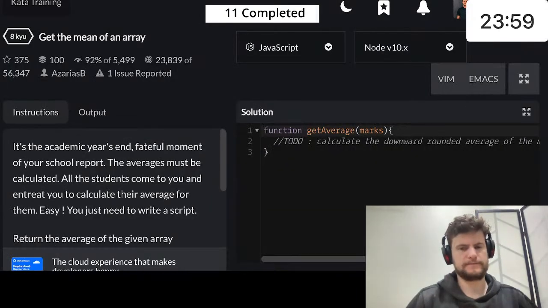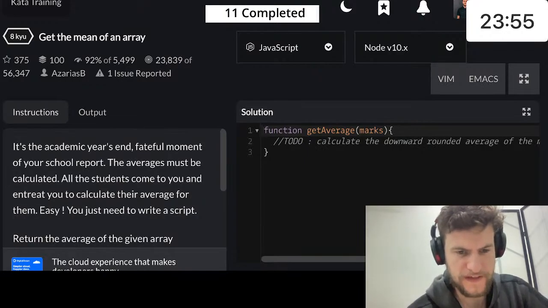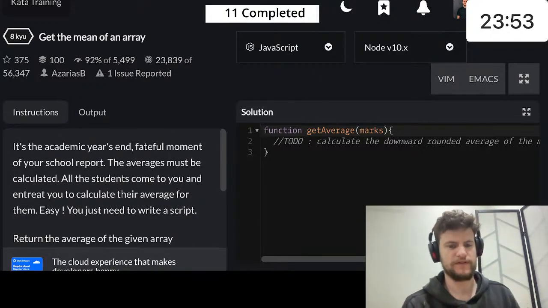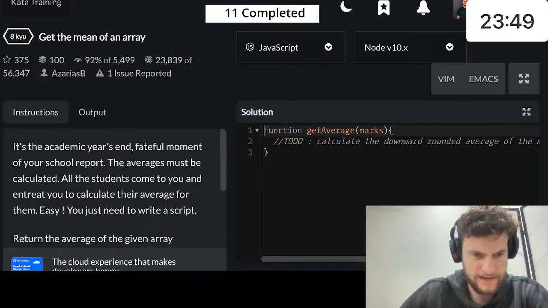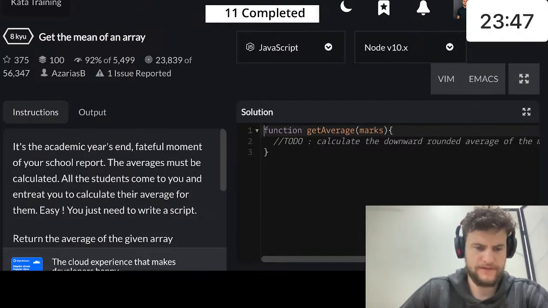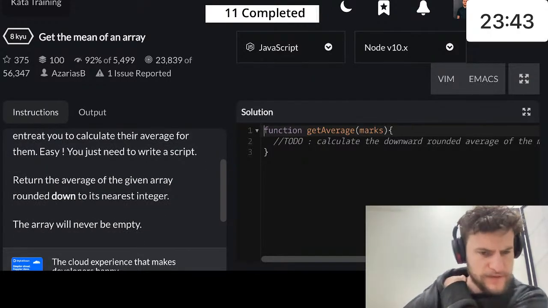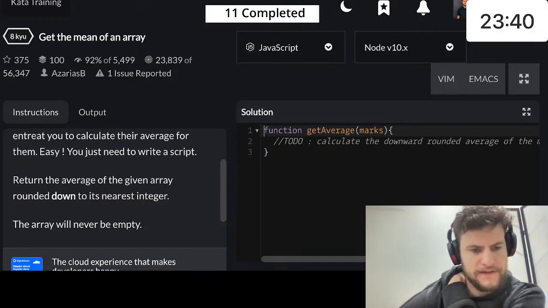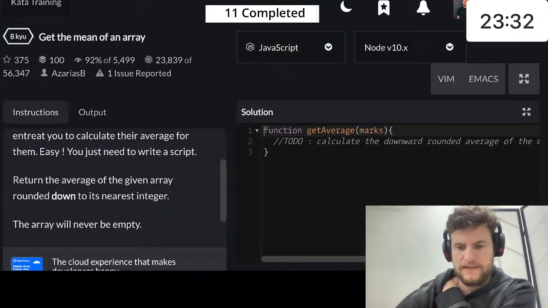It's the academic year's end. Fateful moment of your school report. The average must be calculated. All the students come to you and entreat you to calculate that average for them. Easy, you just need to write a script. Return the average of the array of integers rounded down to its nearest integer. The array will never be empty. So I said floor because that's what I'm going to use. So that's what was in my head.